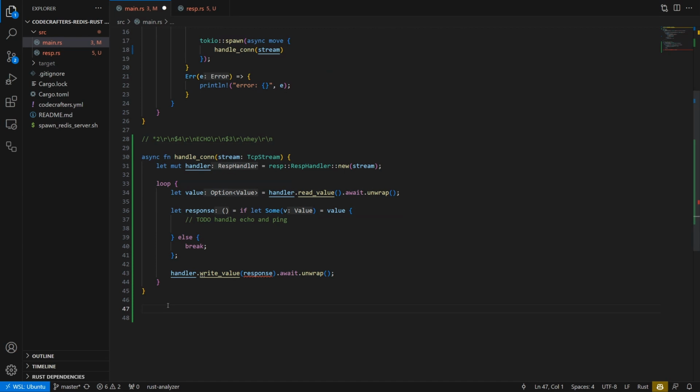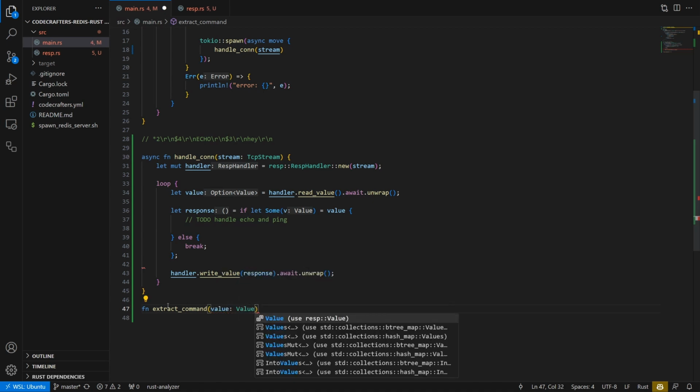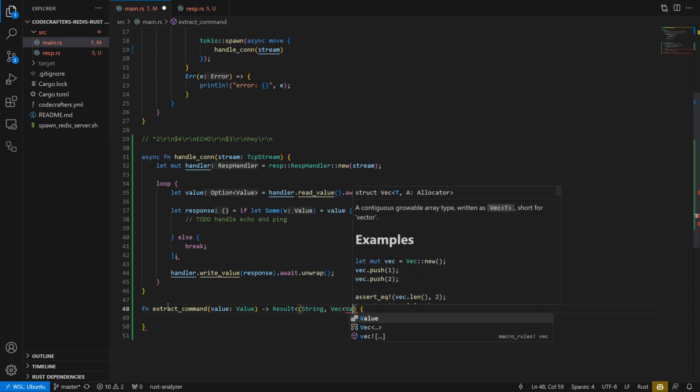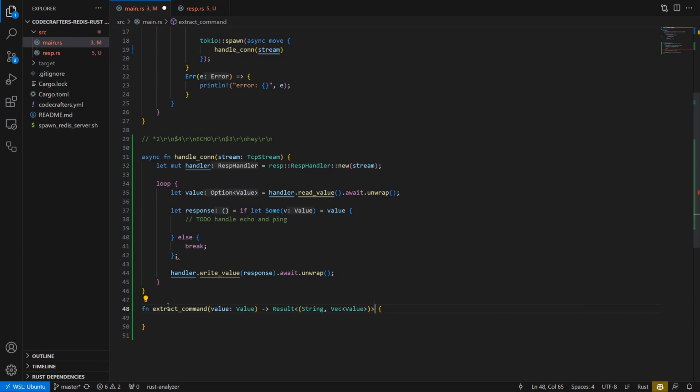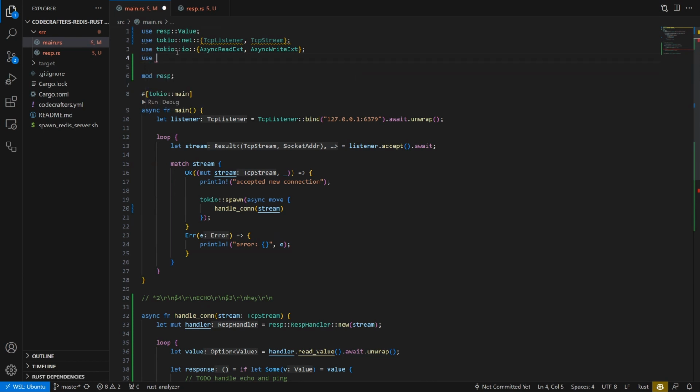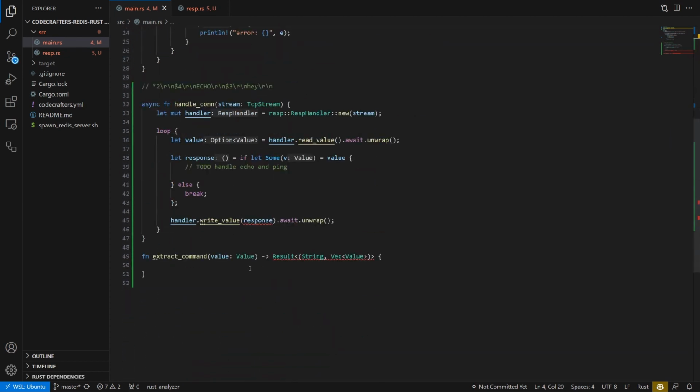So let's do extract command, which will take a value coming from resp, and it's going to give us back a result, and that will contain a command string and the arguments. Cool, and then let's not make the same mistake again. Let's make sure we have our types imported. So we'll use anyhow result, and I think that's the only one we've been missing there.